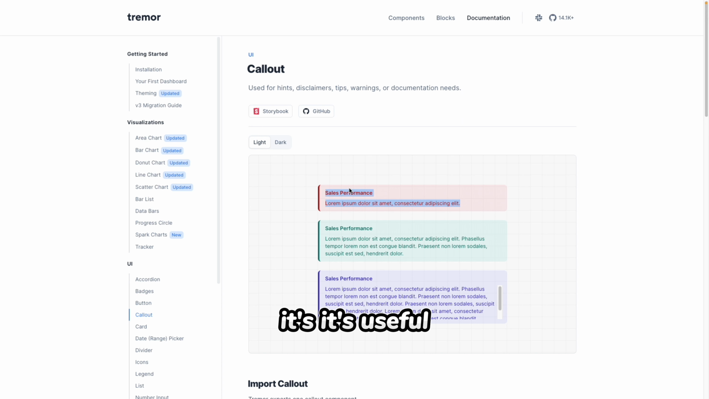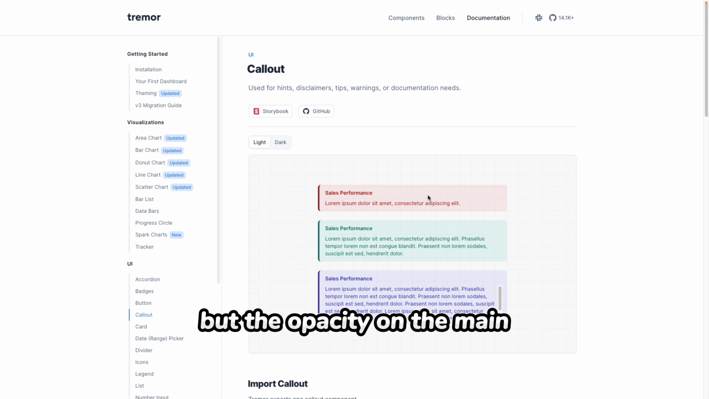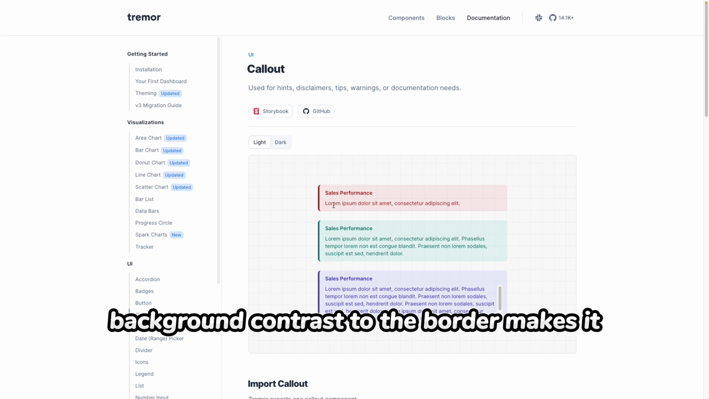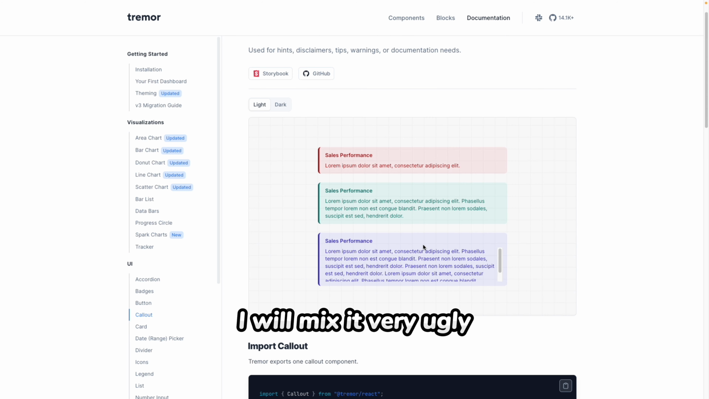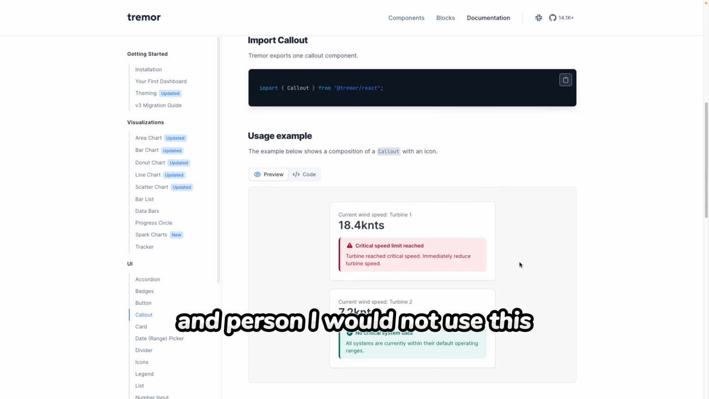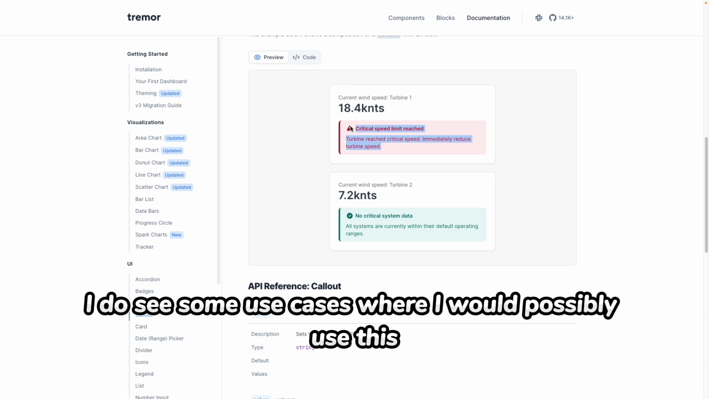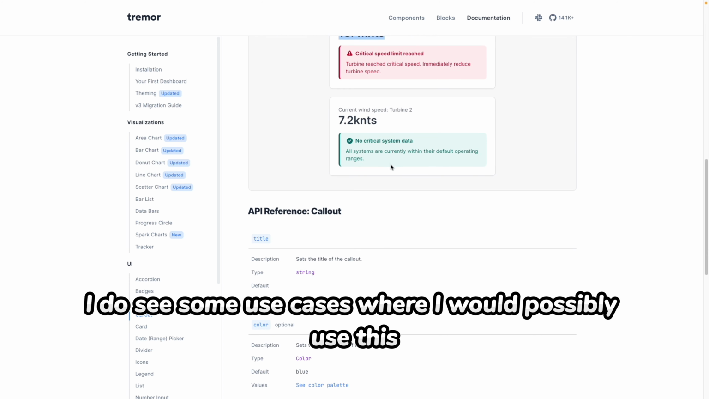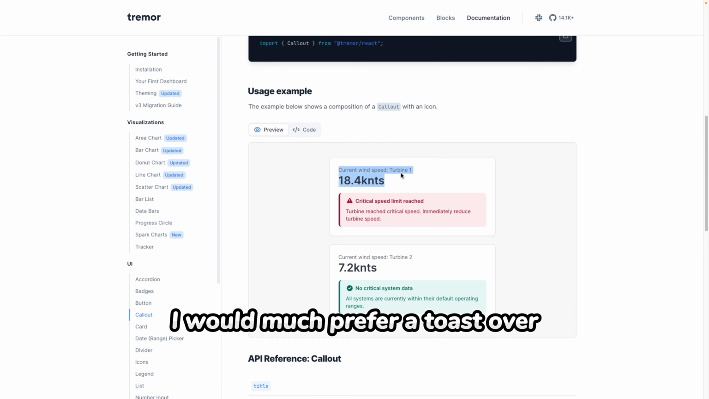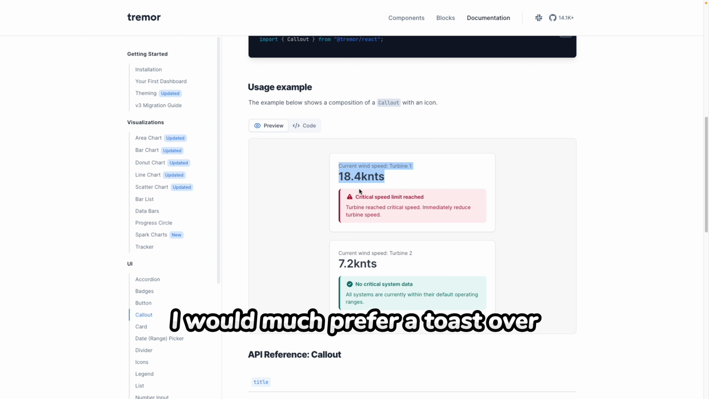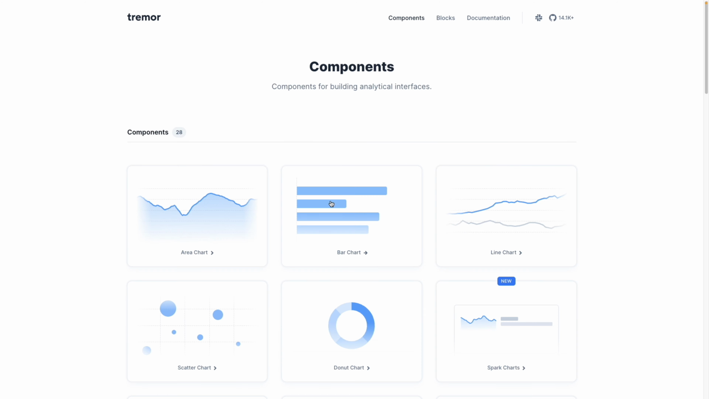And if you take a look at the callout here, it's useful, but the opacity on the main background in contrast to the border makes it very ugly, and personally I would not use this. I do see some use cases where I would possibly use this, but not very much. I would much prefer a toast over this callout.